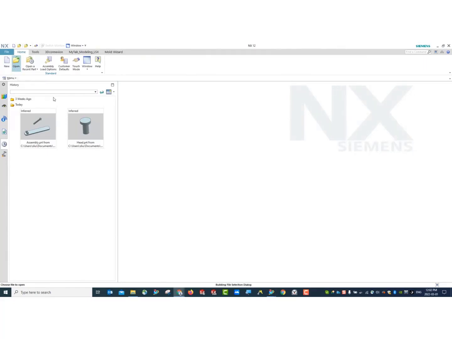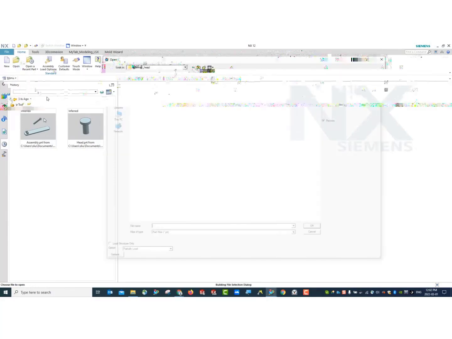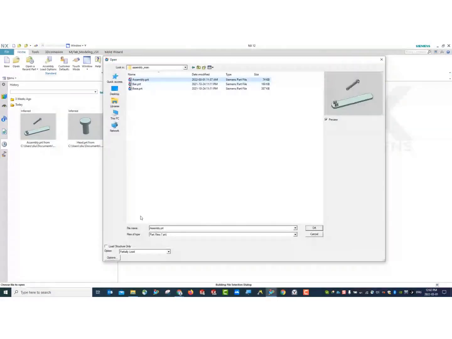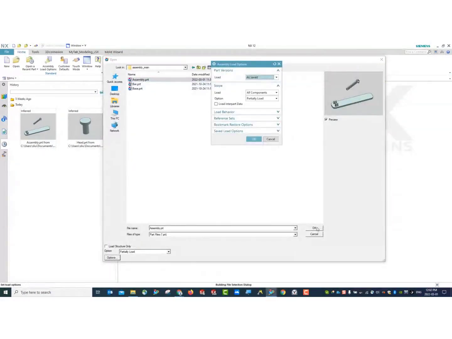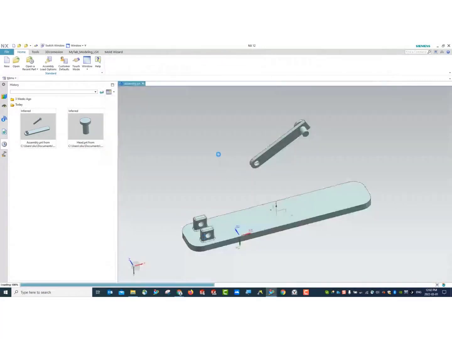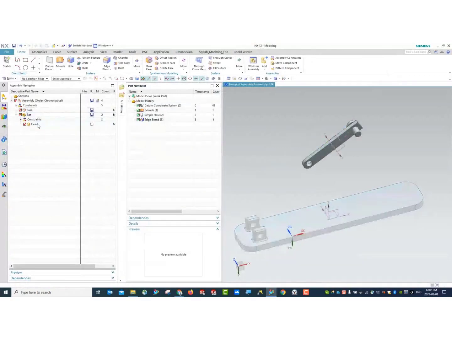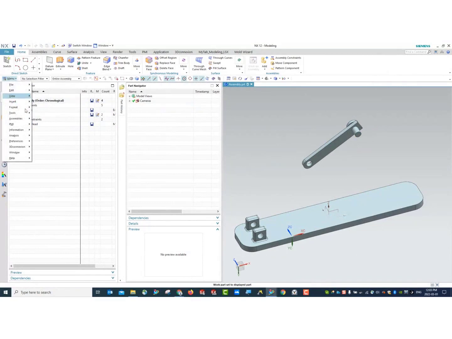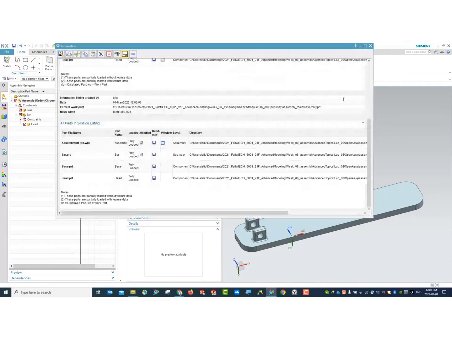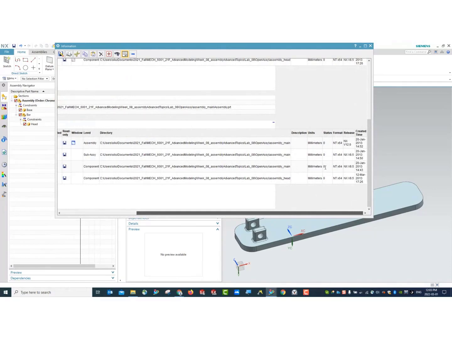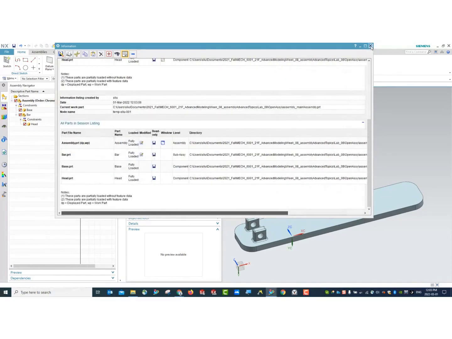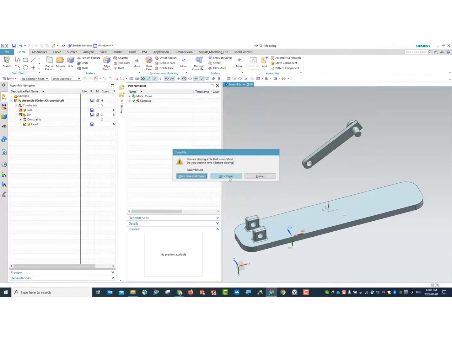So when I open this file, I'll use as saved, it will be easier for me. You can see I can make this one work part. If I go to information, work part, loaded parts, you can see all of them are in millimeters. Let me close this one for now.